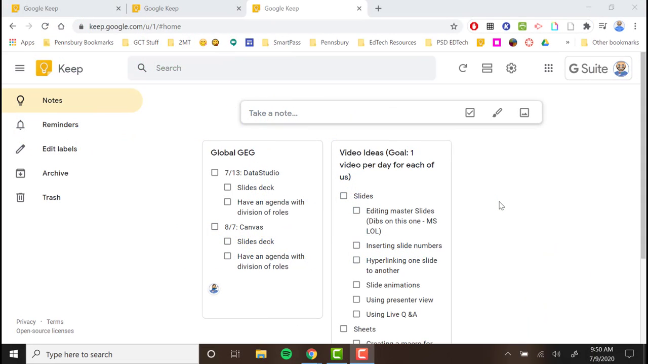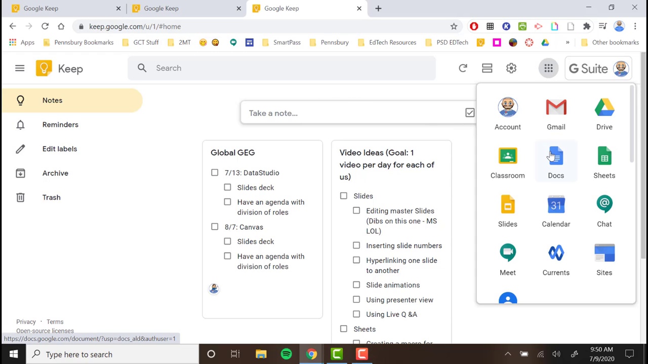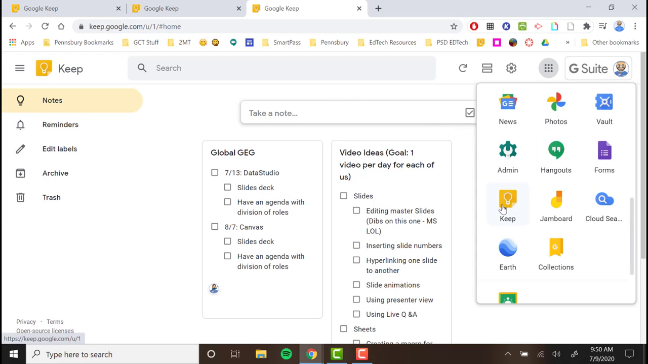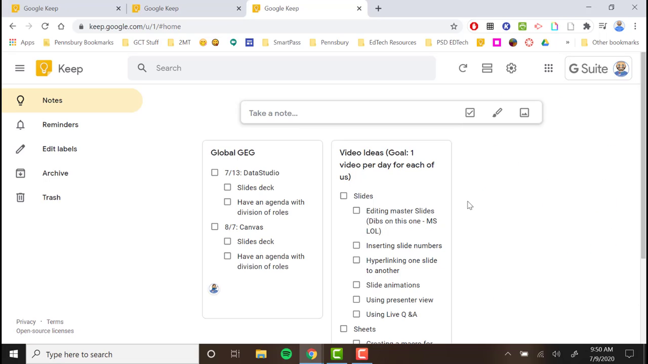All right, so here I am in Keep, and I can get to it in one of two ways. I can just go to keep.google.com, or if I'm in my Google Waffle, it should be in the menu. If I scroll down a bit, you'll see that we have Keep. And Keep is a note-taking tool. It's a very handy note-taking tool, very similar to what you may have on your mobile device, whether it's an iPhone or an Android device.